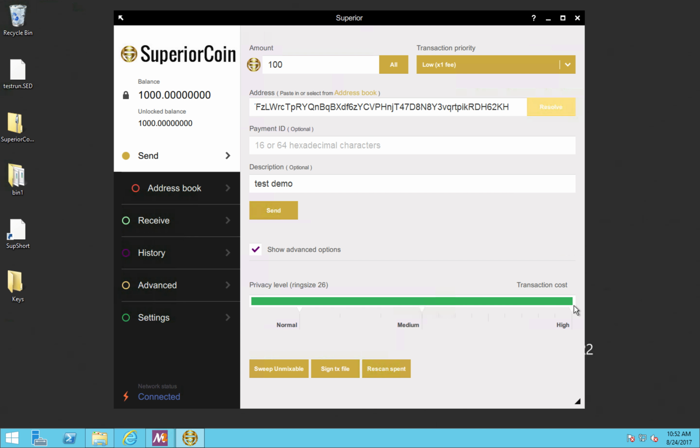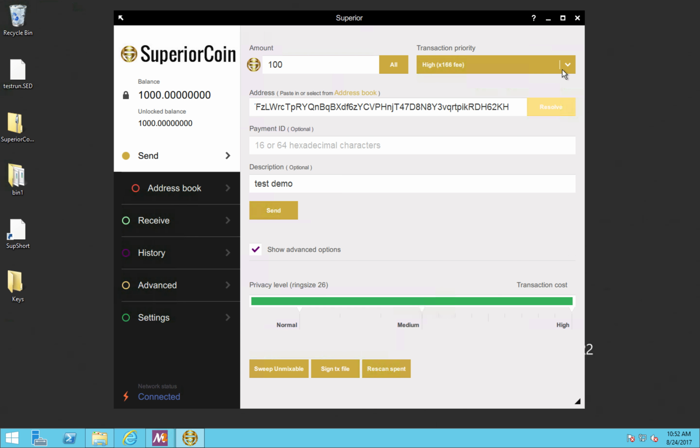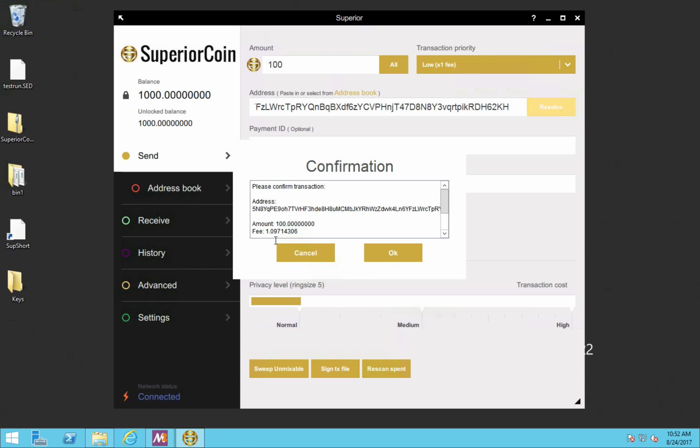If we do a higher mix, we do send, 1.26, so it went up just a bit. And if we go to priority and we put higher priority and we do send, you'll see the fee could be very expensive. Right now, we don't need to do a high priority. We can do just a low priority, and we can do a normal send, which would give us the lowest fee possible, which is 1.09.